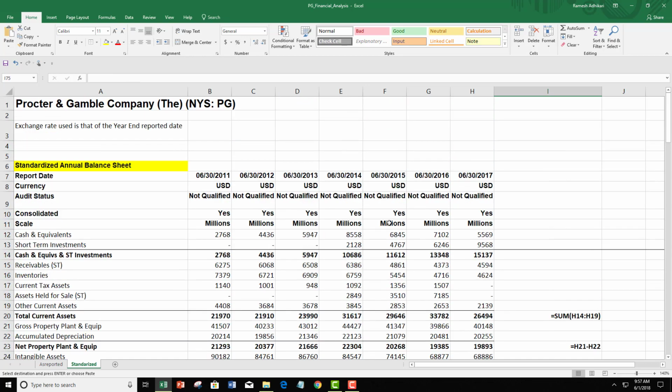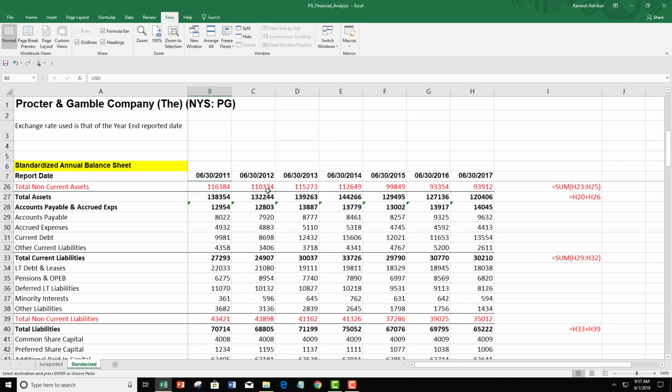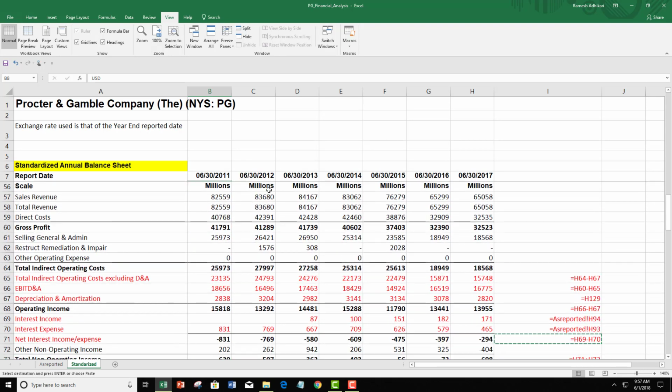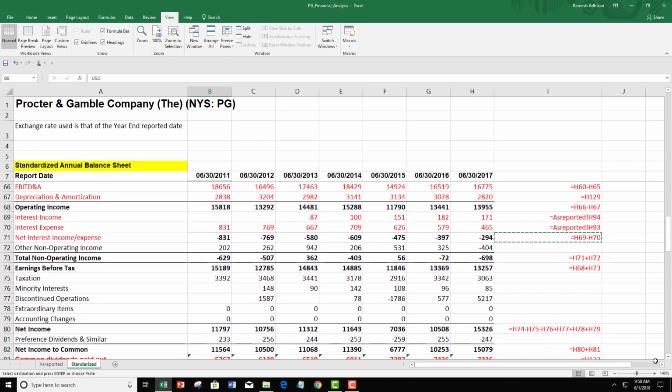Maybe if you want to show with the year, I can also fix this. Go to view and freeze panes, and if you do that, when you scroll it, it will also show the year, right? Like this. So these are the adjustments I want you to make when you are adjusting for income statement. Thank you.